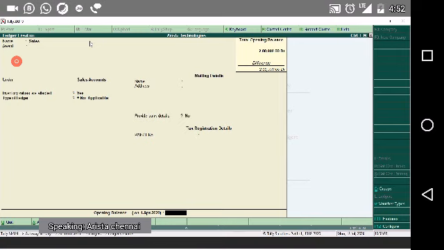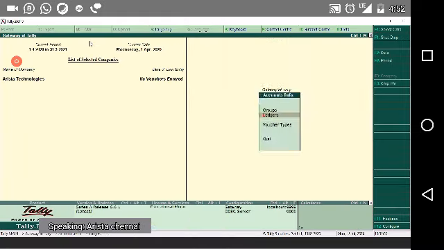Okay. So for sales, I give the sales account and put 5 lakh rupees. So 2 lakhs is the closing balance for purchase and 5 lakhs for sales. So we can check the total profit made by the company. Okay. After making this transaction, go back and check.